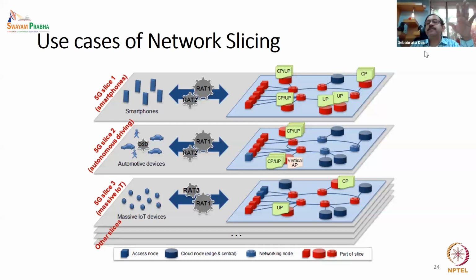There may be a set of applications needing 1 to 10 milliseconds. They will make one category, category 1. For that there will be slice 2 kind of protocols, and another one will be video conferencing, video call, say from 100 milliseconds to 200 milliseconds, another category. For them, another set of protocols will be there. Another is massive IoT, say from 200 milliseconds to 1000 milliseconds, for another slice.